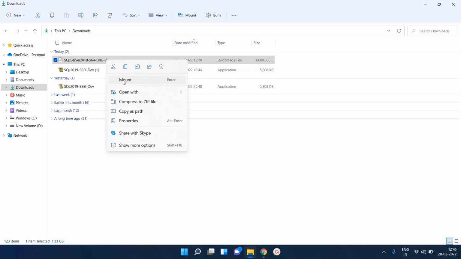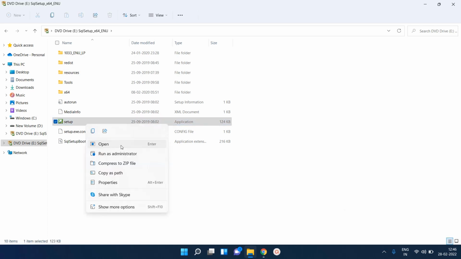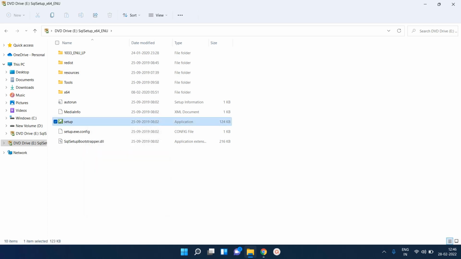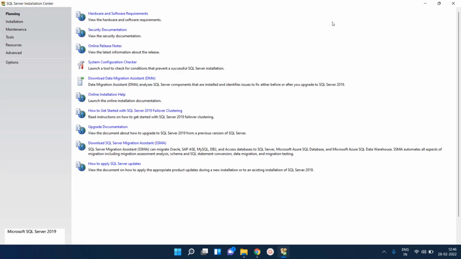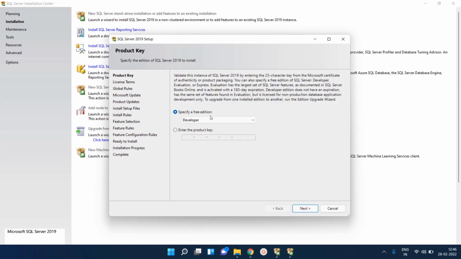Just right click on that. It will show these options. Click on mount. You can see here the setup file. Right click on it and click on open. Click on yes. This is the panel. It looks like this. Click on installation. Click on the first option. Here we need to select the developer edition.